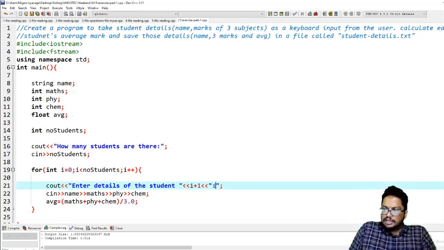Can you guide me to do the remaining part? Yes. Now we have done up to calculating the average. We take keyboard inputs and calculate the average. After that, how do we write to the file? Tell me the steps quickly.